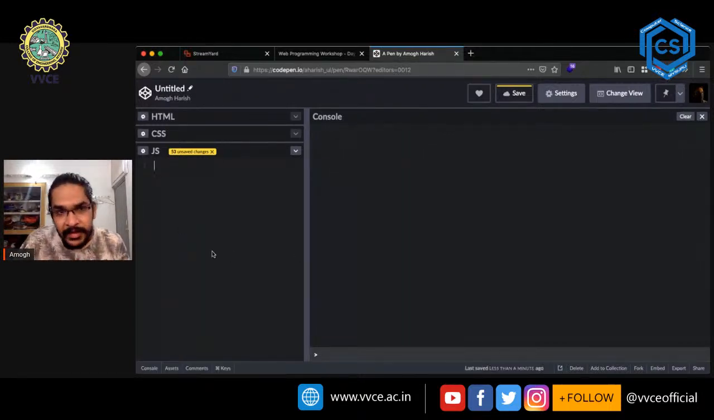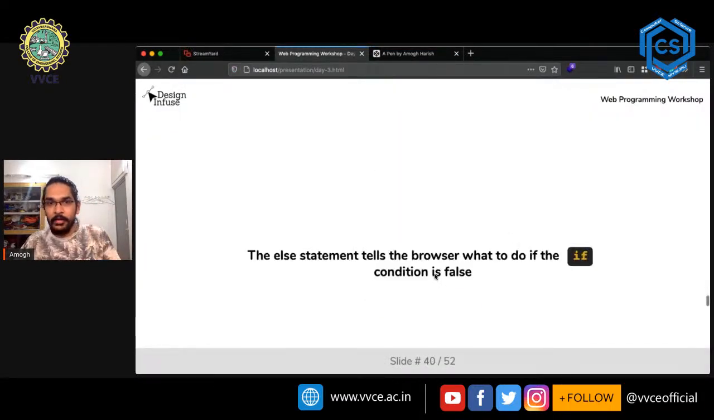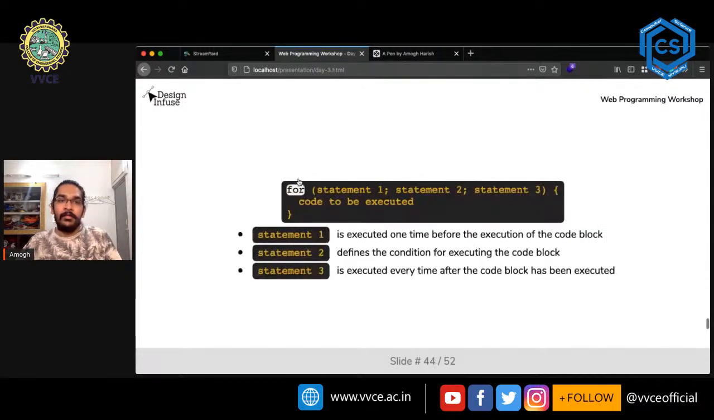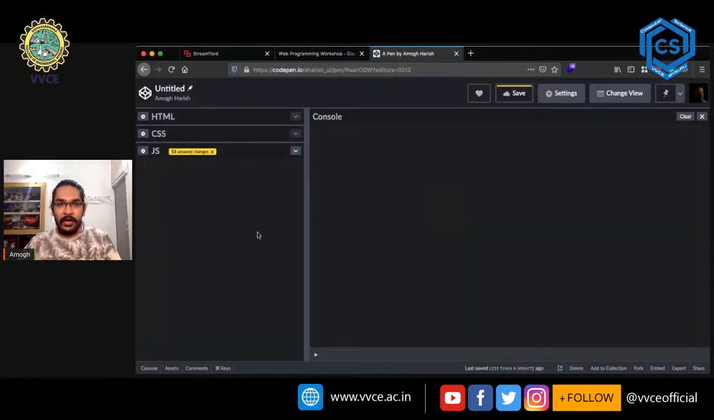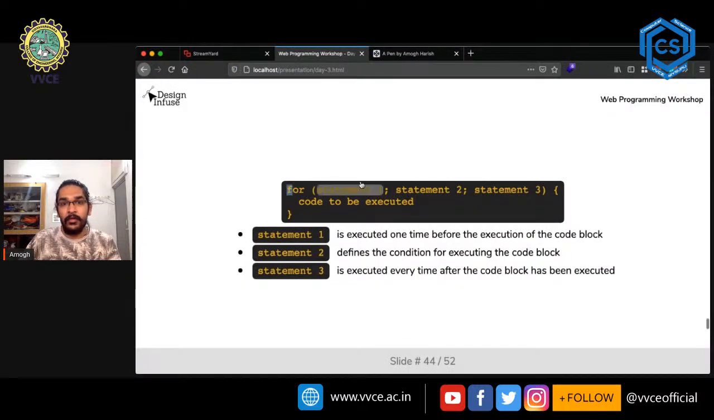So let's just recap on how to create a for loop. We start off with the keyword for. So I'm going to type that out. And for now, I'm just going to ignore the console on the right-hand side so that we can concentrate on the code that we are writing. I'm going to come back here. So we have for.